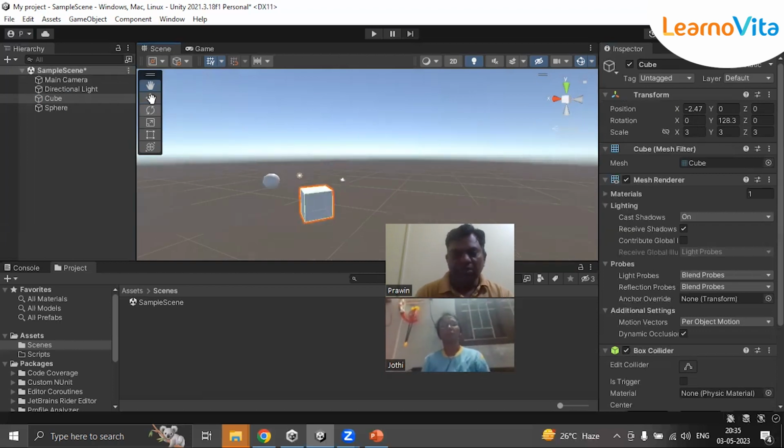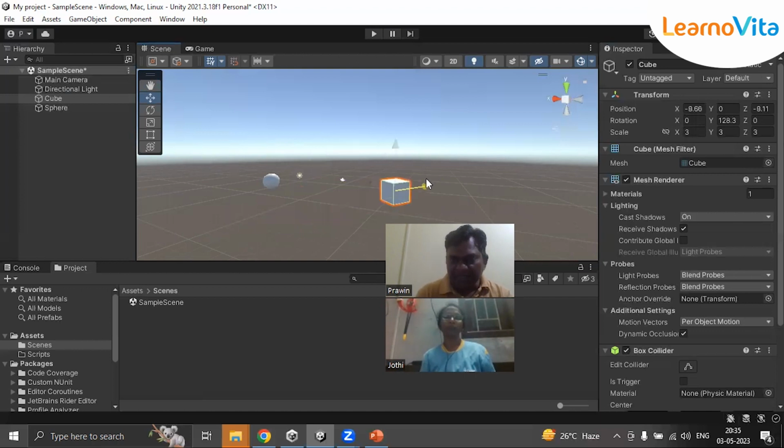Okay, and then this second one is there. This direction you can see here. So if you want to move this in X direction, the red line is there. You can just click on it and move like this, and its position will be changed. Then this is the rotation part. You can rotate this particular game object in any direction, X, Y, or Z direction.